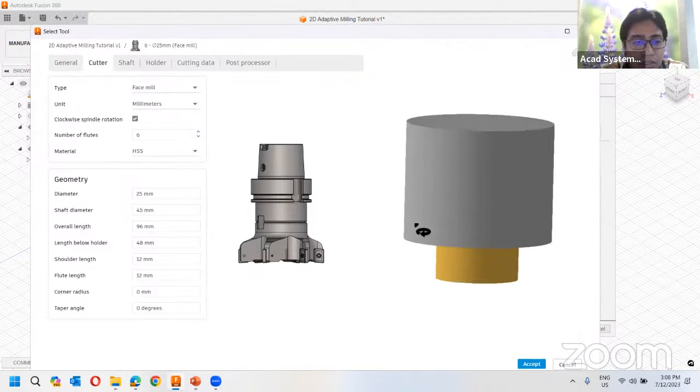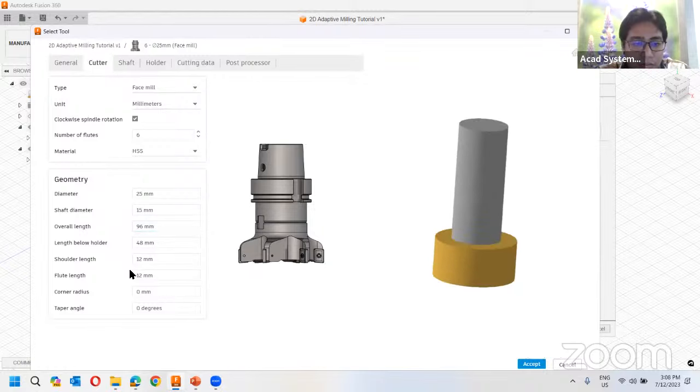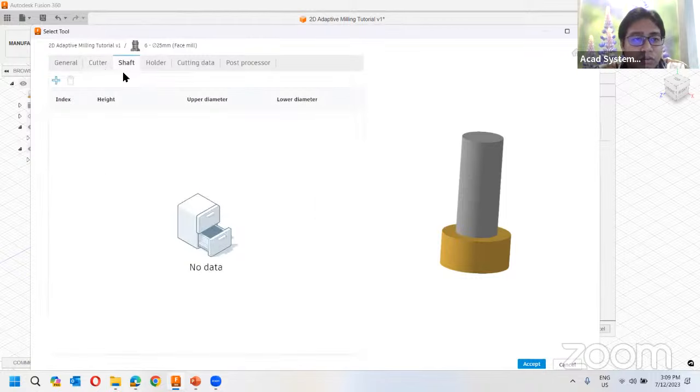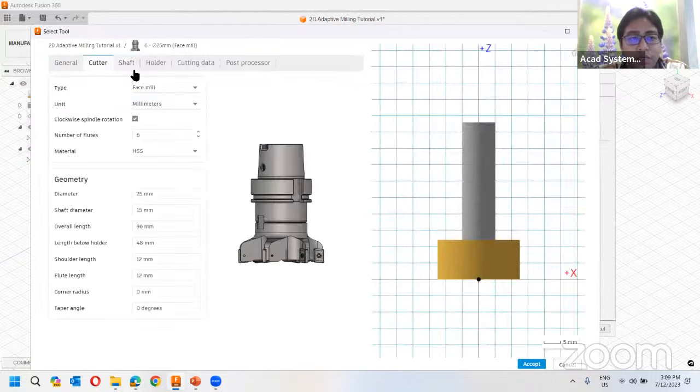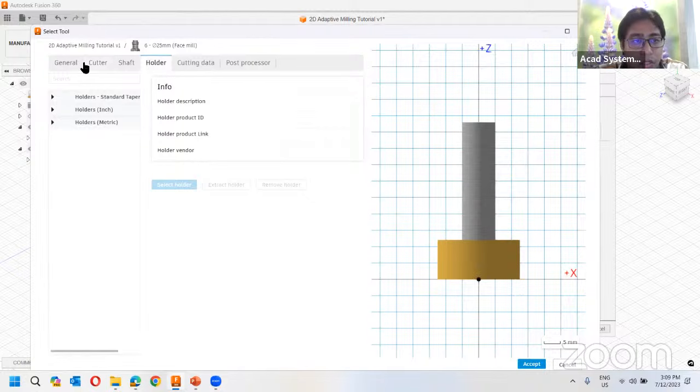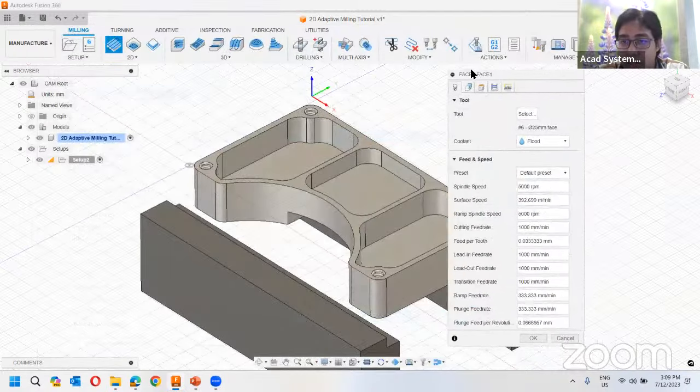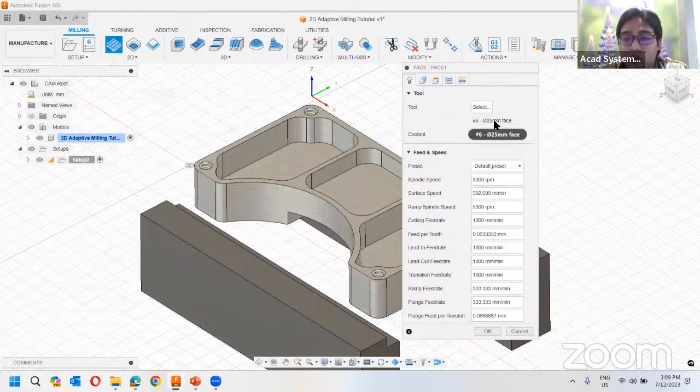So the actual representation will be something like this. The shaft is obviously quite large. So I'm going to reduce the shaft diameter here to, let's say, around 15 millimeters instead. So I have something like this. Other than that, I can just leave it aside. If I need to change the shaft as well, I can also create the shaft from here. But for this case, I'm just going to leave it as is. Same goes with the holder here as well. So I'm going to click accept. So I have this face mill selected. Going to select. And then I can identify this is the tool that I'm currently using for this face.